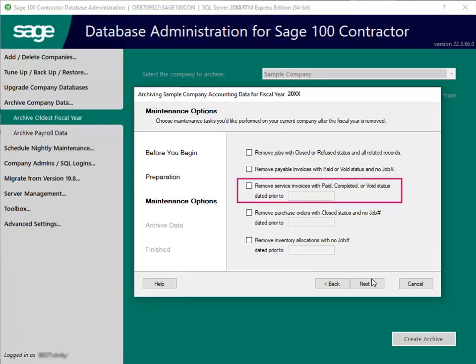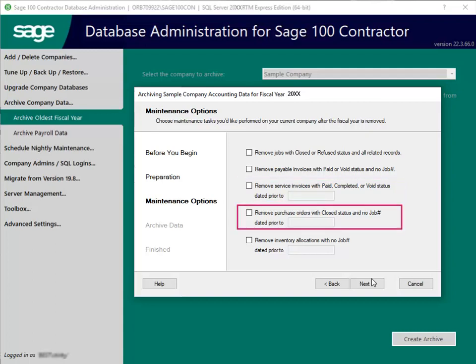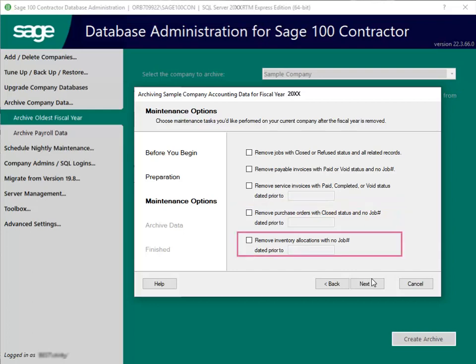Another option is to remove service invoices with a paid, completed, or void status prior to a specific date. If you do not have the Service Receivable Invoice module, this option does not display. Finally, you can remove purchase orders with a closed status that have no job number prior to a specific date. After you make your selections, click Next.